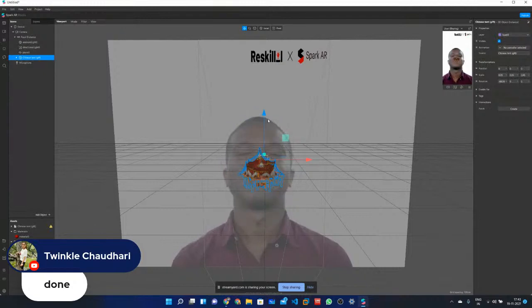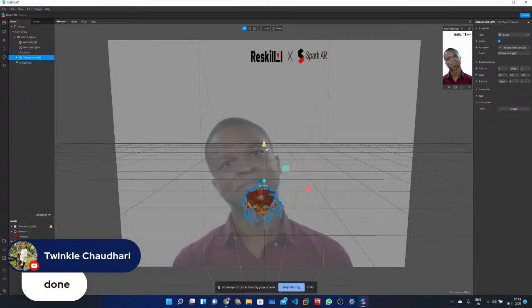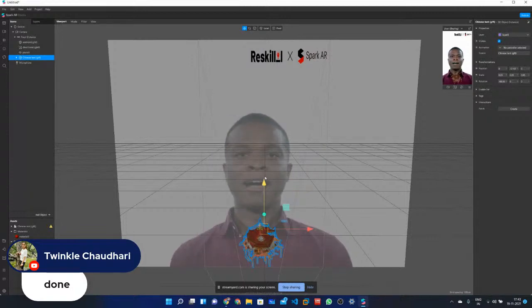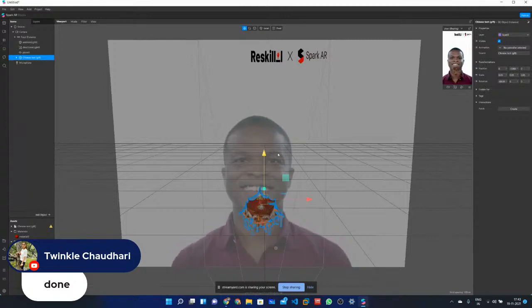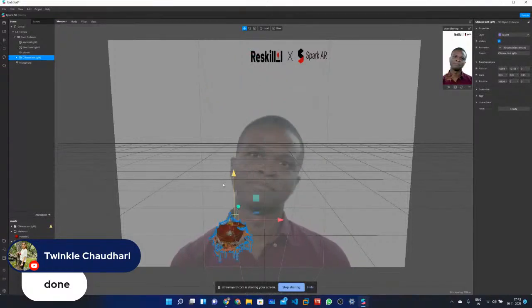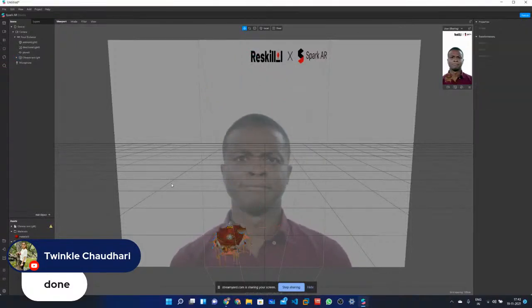So now you can see the object is smaller, and I can align it anywhere on my screen using the reposition coordinates, as I mentioned earlier. Suppose I want to align it over here, I can align it. If I want it somewhat lower, I can take it to the bottom as well. So this is how you add a 3D object to your Spark Studio.